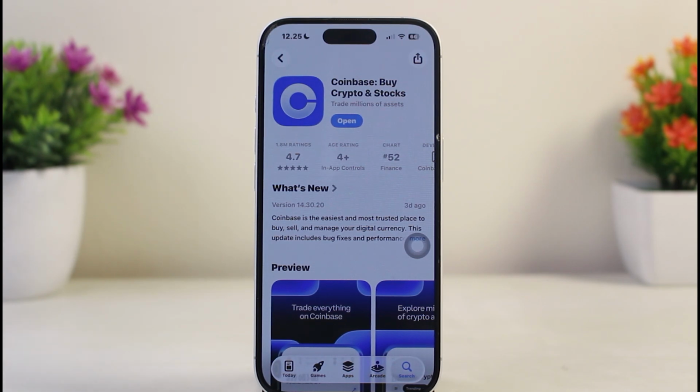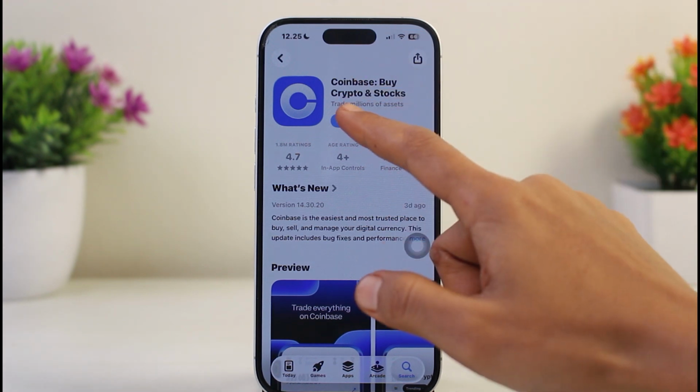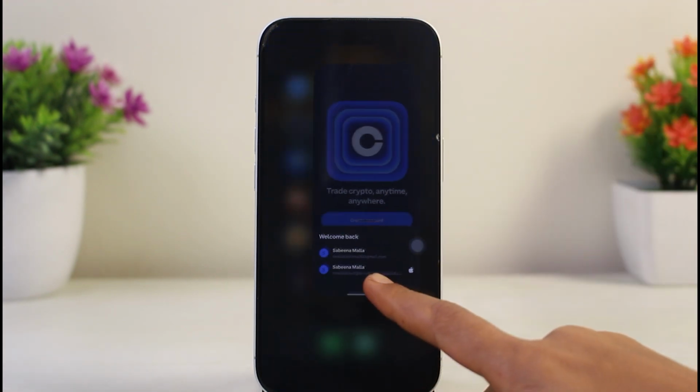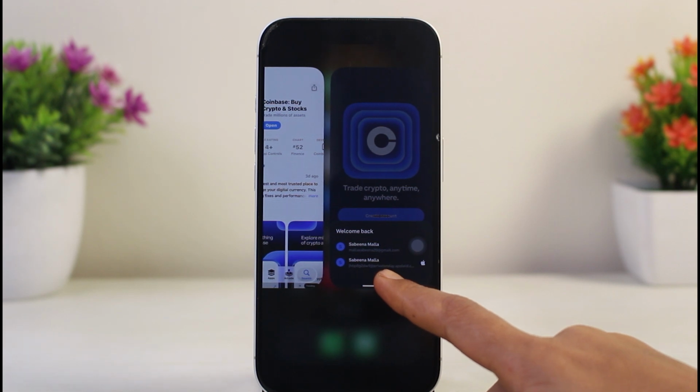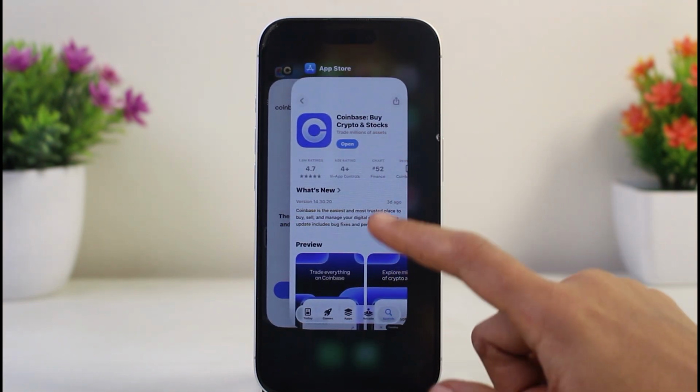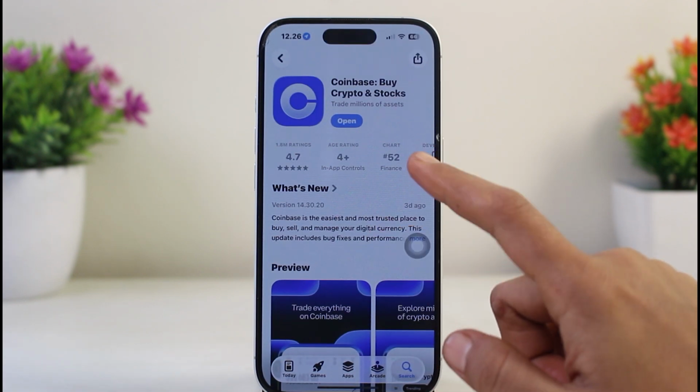So to fix Coinbase not opening on your iPhone, the first thing you can do is close the app. When you open your Coinbase and it's not even opening, you can simply swipe up from the bottom of your screen, pause in the middle to open the app switcher, and then swipe away the Coinbase app from your multitasking screen. Then try to reopen it again.